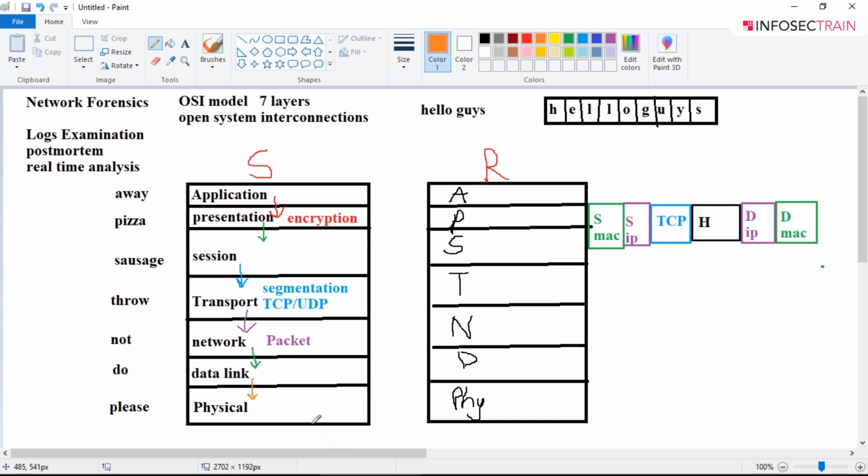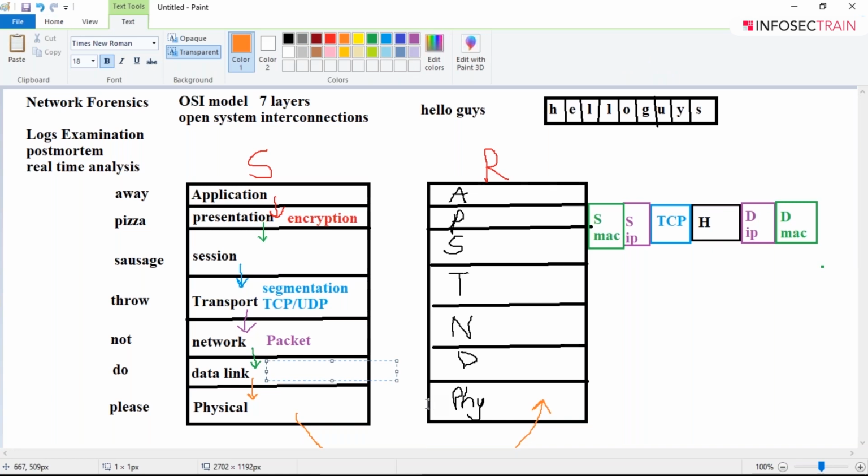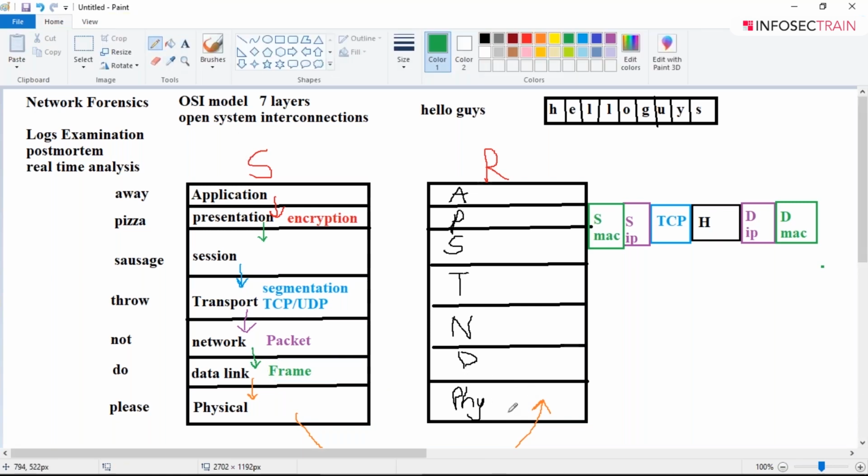Now, guys, at the receiver end, what will happen? The physical layer will be accepting the packet. Now, one more thing: this particular piece of information in the data link layer is known as a frame. Please remember it. It's known as a frame at the data link layer. Now this information will go to the physical layer, which will transfer it to your data link layer.